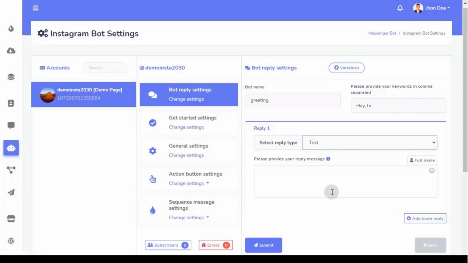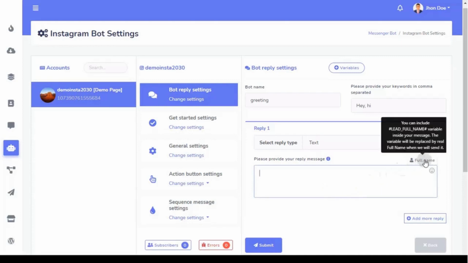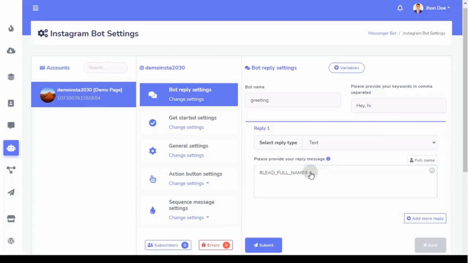First, text. This reply is the simplest type of reply that can only contain text-based replies. You can include the full name variable inside the text-based message. The variables will be replaced by the Instagram name of the users when they see the message. You can also use Spintax format reply, which basically helps you display different replies to different users.